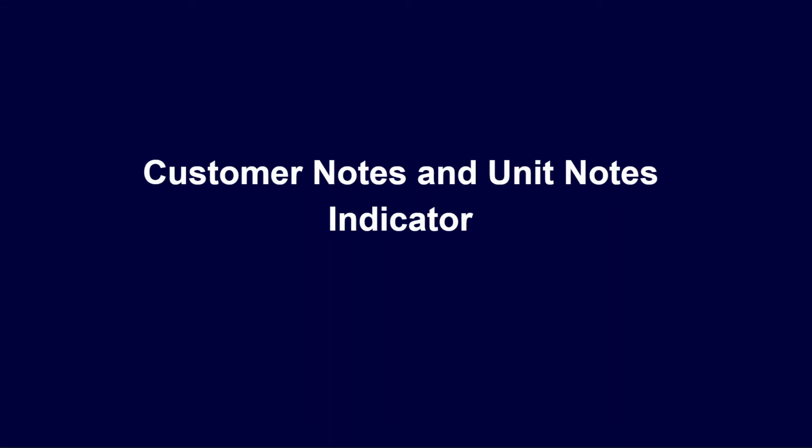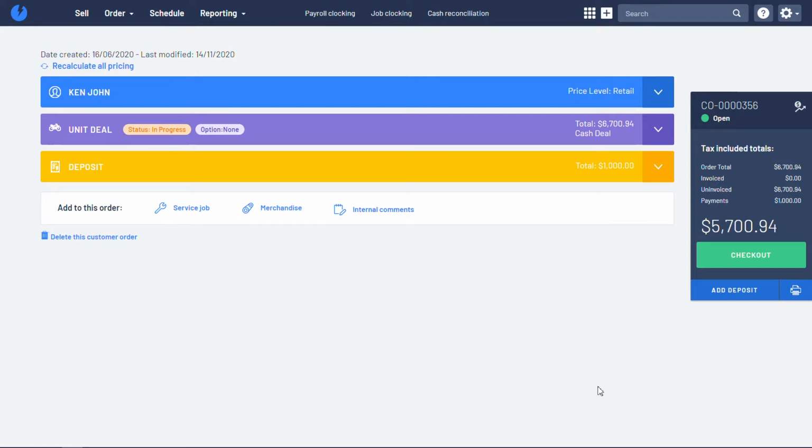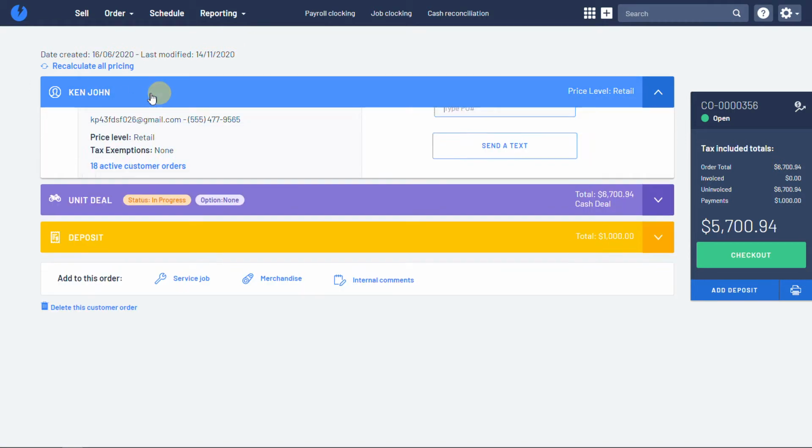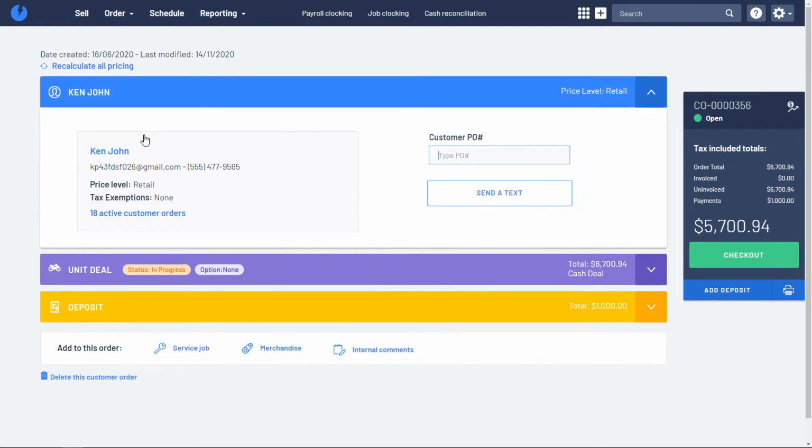Black Pearl allows you to see if there are customer notes and unit notes from right within the customer order. So let's go over and have a look. Here we have an open customer order. That's a sale. Looking at these two items, first of all, let's look at the customer, Ken John.